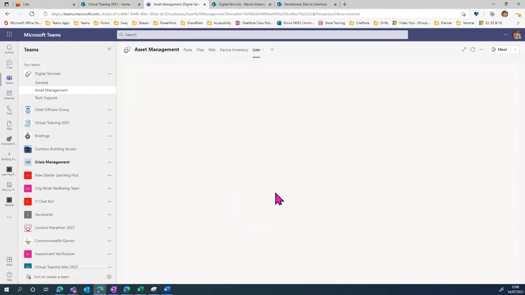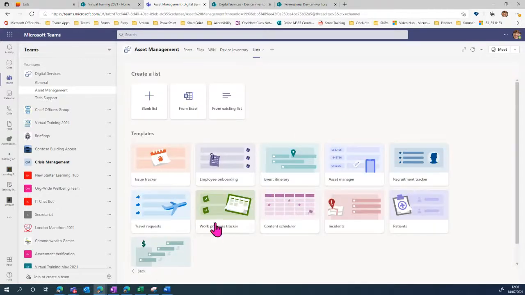So let's create a list. And this is the screen that you will receive and you'll get familiar with whichever way you get into lists, whether it goes through office.com or whether you go through SharePoint. This is the screen that you see. And you've got quite a few options here. You can create a blank list from scratch, so you create all those column headings and what type of column headings you want.